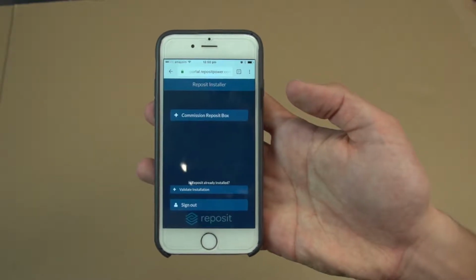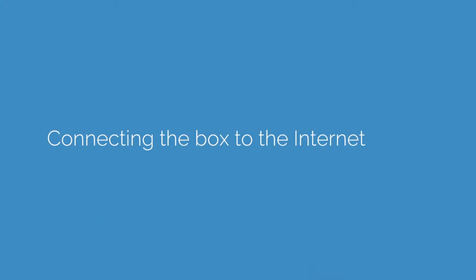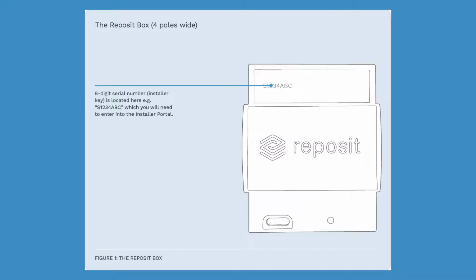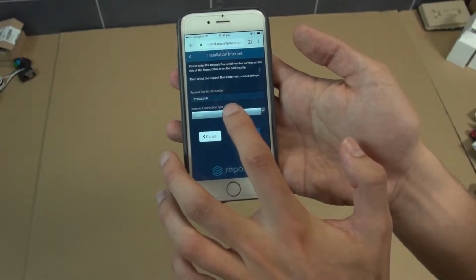To commission a new Reposit box, tap Commission Reposit Box. If the software has already been installed for the Reposit system, you can skip to the validation page by tapping Validate Installation. Enter the serial number found on the top of the Reposit box. This will be 8 characters starting with an S.